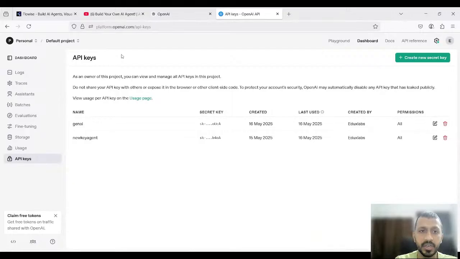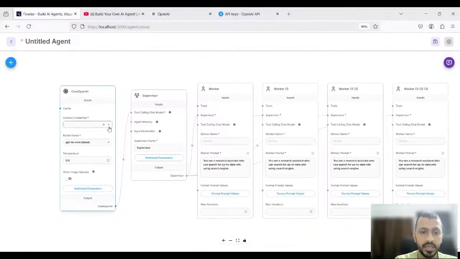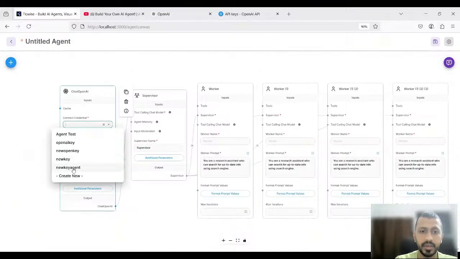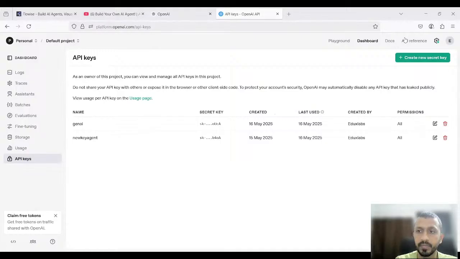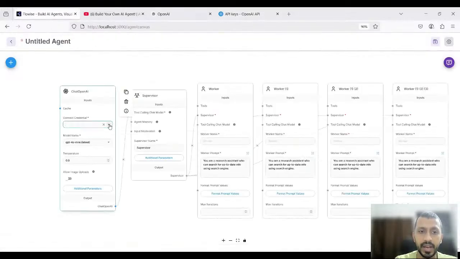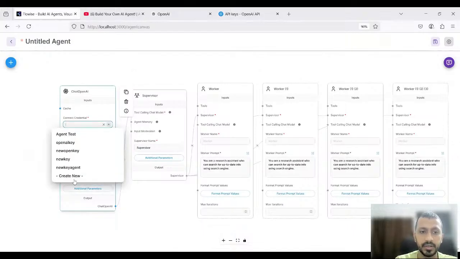That means I'm already using the new key agent, right? So I have already added this over here. If you see new key agent, I have already added it. In case you have not added one, you can create a new key over here, right? After creating a new key, you can copy it and add it over here, right? Here we have the option of adding a new key. Okay, create new, right? So in case you're doing it for the first time, just generate a key from there and add it.